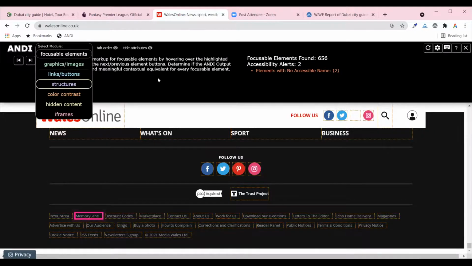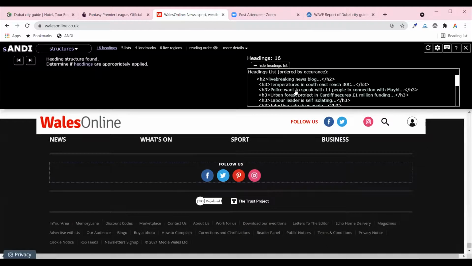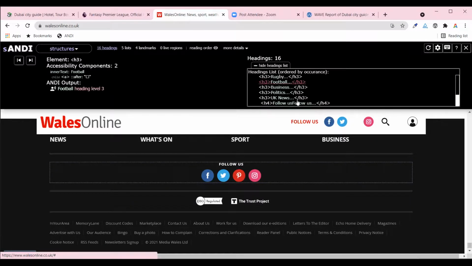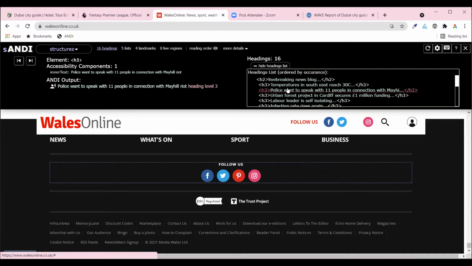It also looks at things like structure, so let's have a quick look. If we look at the structure here on the right-hand side, the first one is live breaking news blog, which is H2. That might be okay, but looking through the rest of these, there's no H1. Each page should have one H1, heading level 1. It's an important part of the infrastructure of a web page. You shouldn't have multiple H1s, but should definitely have one. That's an accessible coding best practice, so that can be helpful.